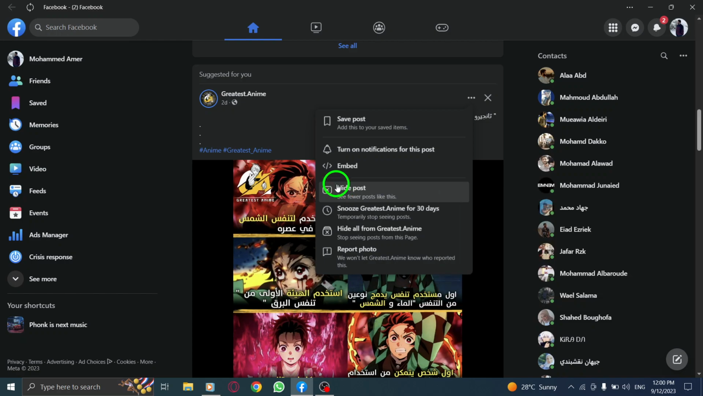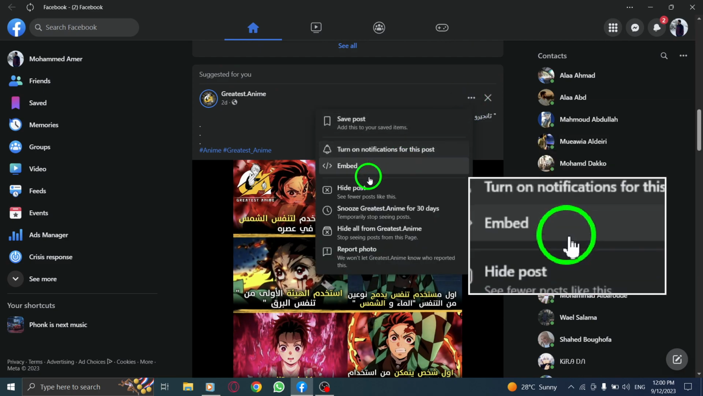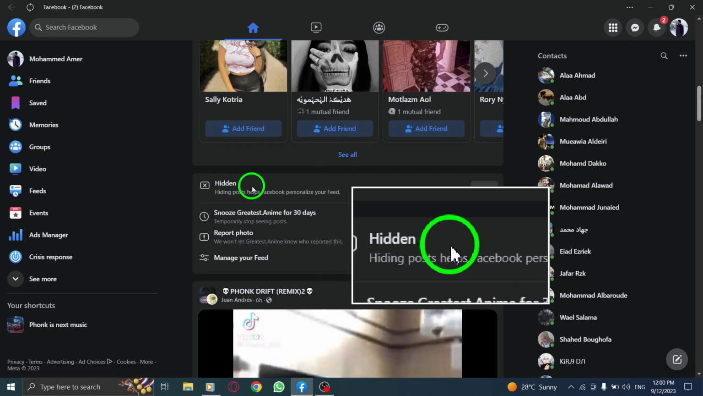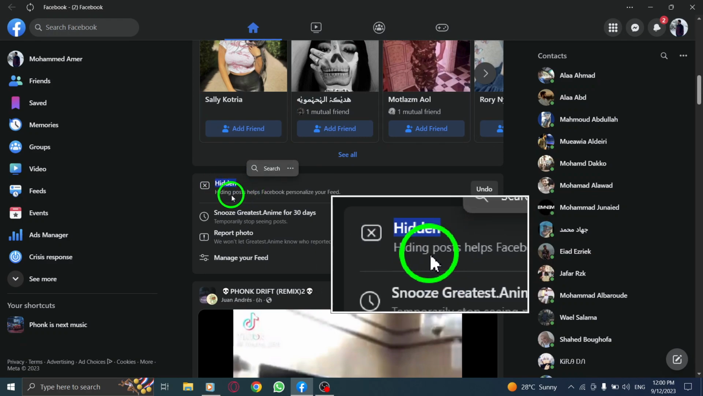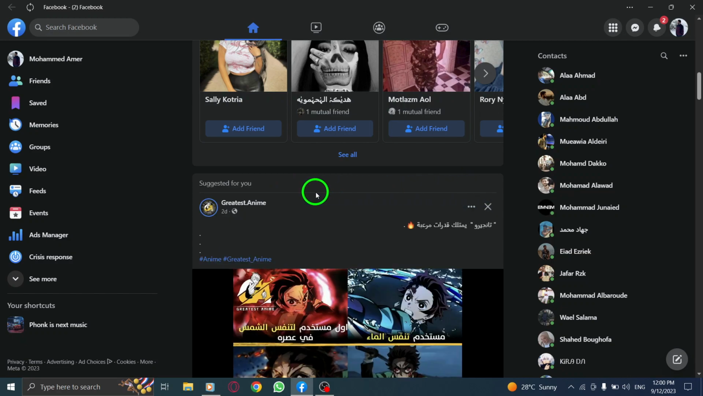To recap, open Facebook, click on the three dots menu above the post, and select Hide Post. Once you've completed these steps, Facebook will confirm that the post has been hidden. This allows you to control the visibility of the post and keep it private.